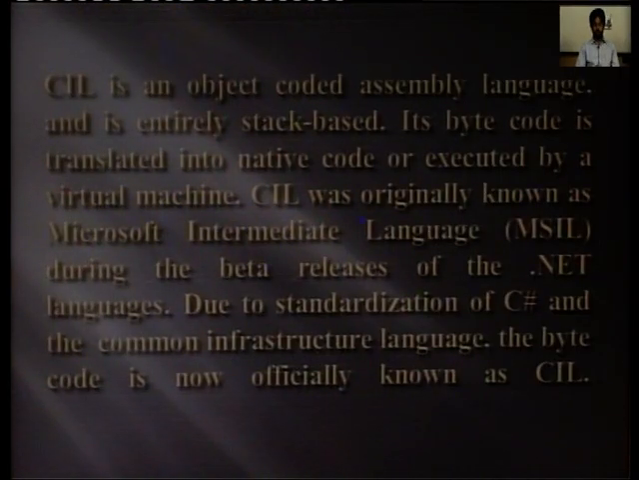The CIL is an object-oriented assembly language and is entirely stack based. Its bytecode is translated into native code or executed by a virtual machine. So, native code is nothing but executable code.